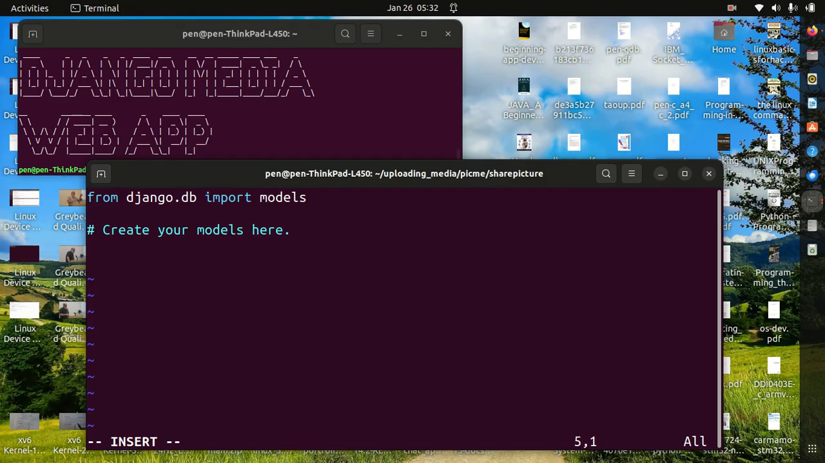Models are created with class. Class is a keyword in Python that is used for creating objects, classes. I'm going to call this class Document. I'm going to say models.Model. Remember, that second Model has an uppercase M. I'll put a colon.